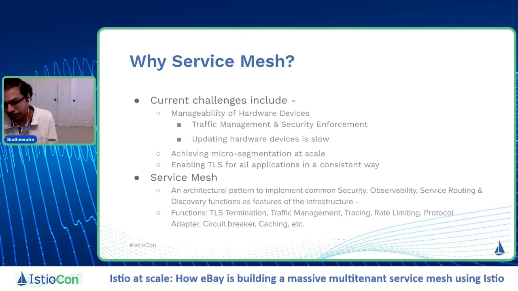And how do we see service mesh? For us, we see it as an architectural pattern that implements security, observability, service routing, and discovery functions as features of the infrastructure. These used to be features of the applications, done in a variety of ways within the applications. We are taking that into the infrastructure. That's how we see the power of service mesh playing out. Some of these functions include TLS termination, traffic management, tracing, rate limiting, etc.